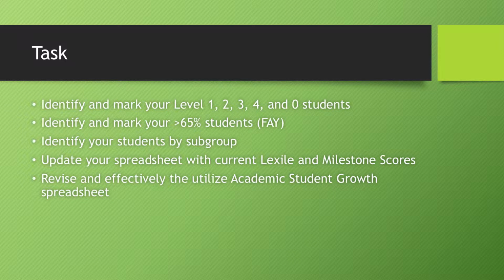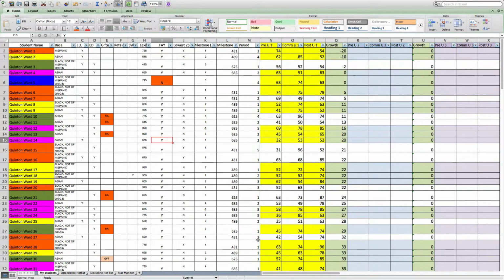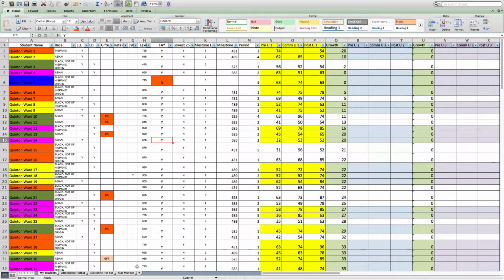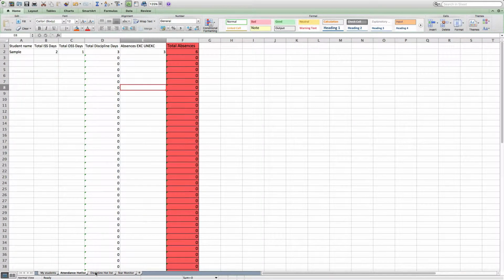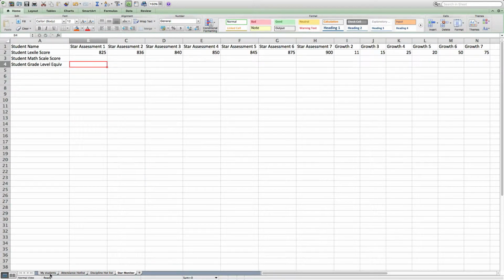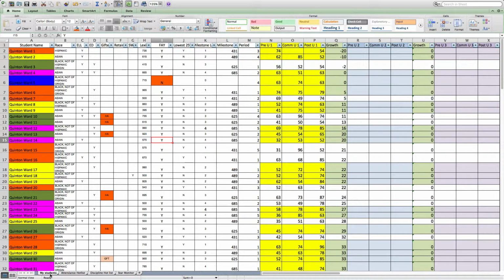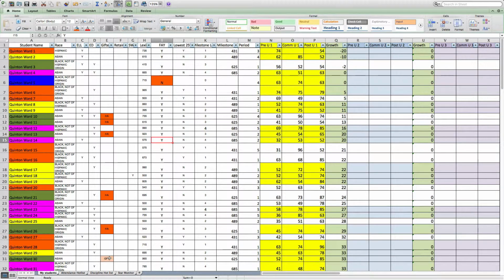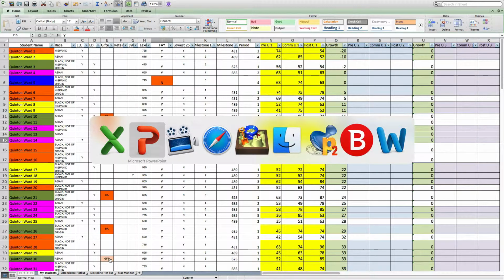Okay, let's get started. This is our student growth spreadsheet. If you notice on the bottom, we have our My Students tab, Attendance Hot List, Discipline Hot List, and Star Monitoring Report. Today we're going to focus on the My Students tab.